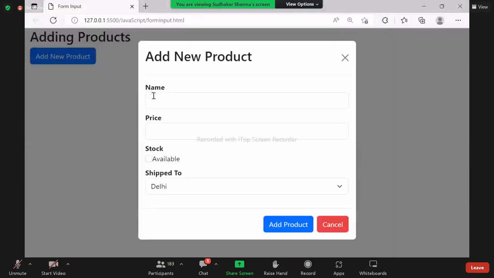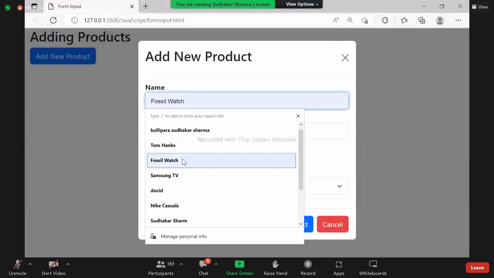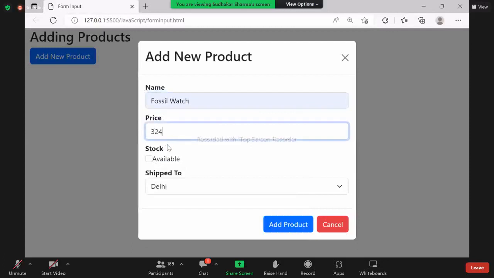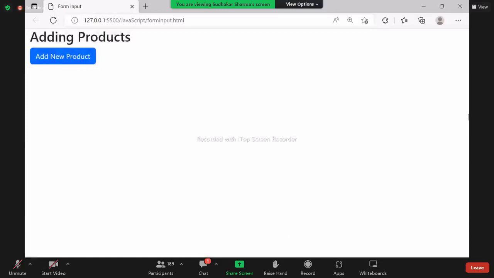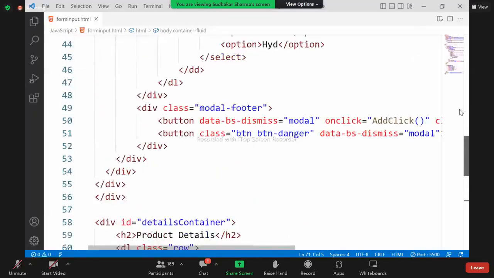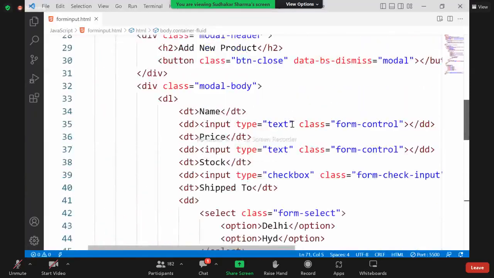I clicked OK. I entered all the details: some name, some price, some stock, some detail, add product. These details must be collected and they must be displayed in the data list. First, how to collect the details from here? To collect the details from here, what we have to do? For that, every form element must have an ID.